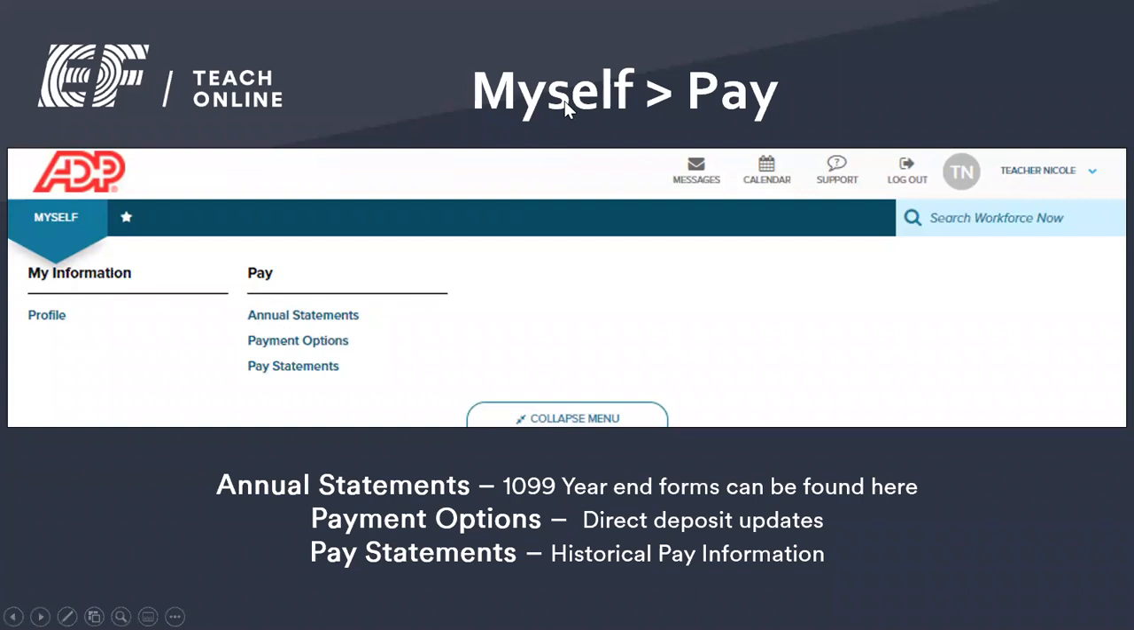So again, going to myself and pay, you do have a few options here. Like I mentioned earlier, you have access to annual statements for your 1099 year-end forms. Payment options is what we're going to go ahead and click on now to go to update your direct deposit, and then you'll have access to view your pay statements as well from this menu right here. So what we're going to do is select payment options and go into the next step.